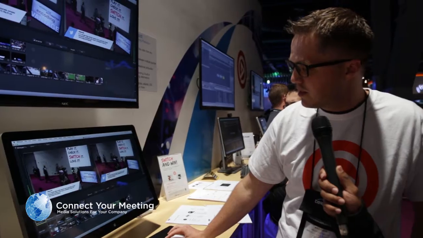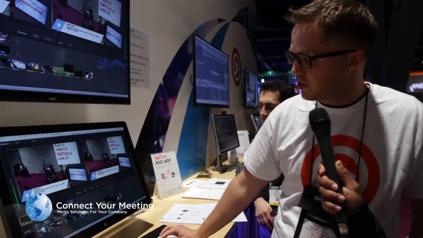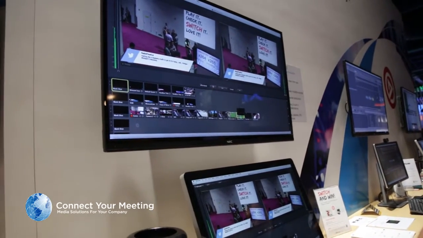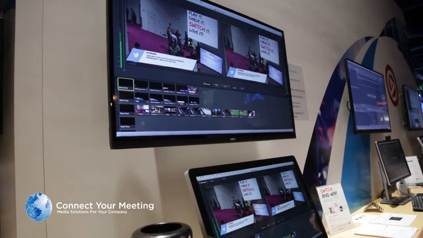Well, Wirecast lets you simply drag and drop shots onto other shots, and then you'll see this yellow box appear, and that means that you're going to create a playlist. So if I let go, that creates a playlist of that particular shot.